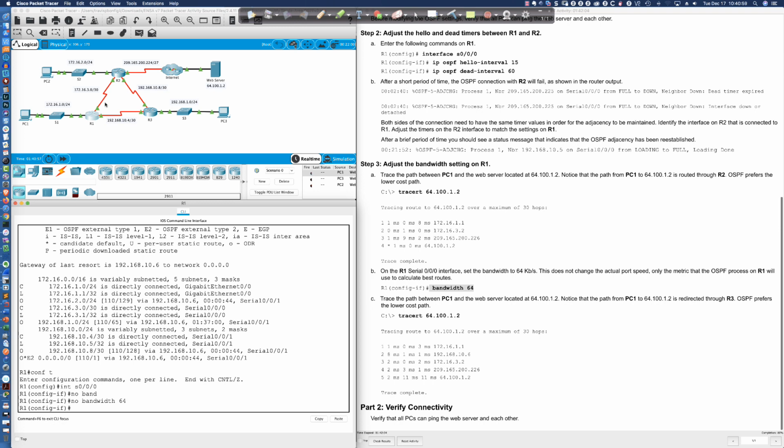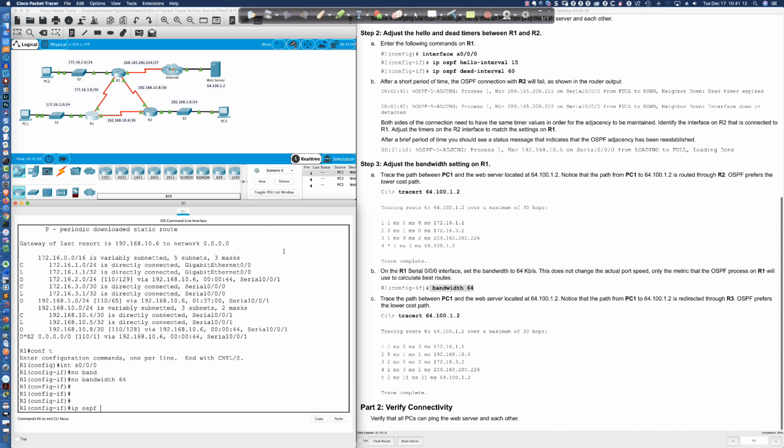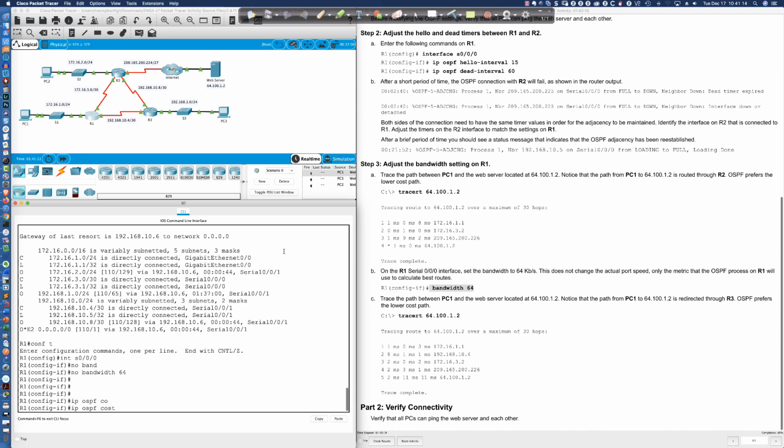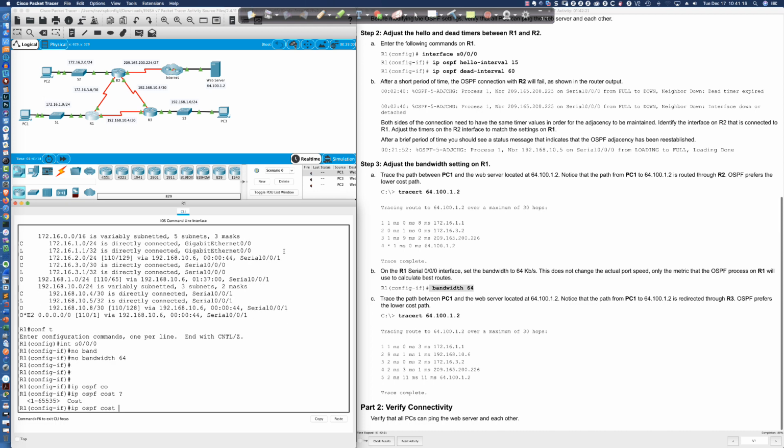So then that begs the question, well, how would I change the traffic flow? You would use the IP OSPF cost command. And I'm hoping that Packet Tracer is going to cooperate with me here on this. And again, we may end up with an unexpected result. And okay, good. So it does support this command.